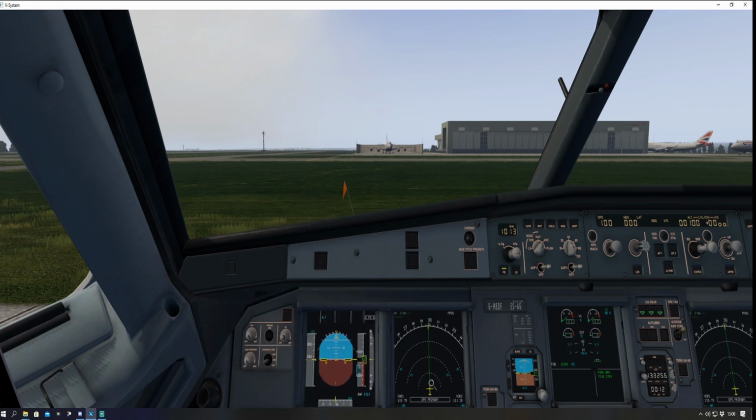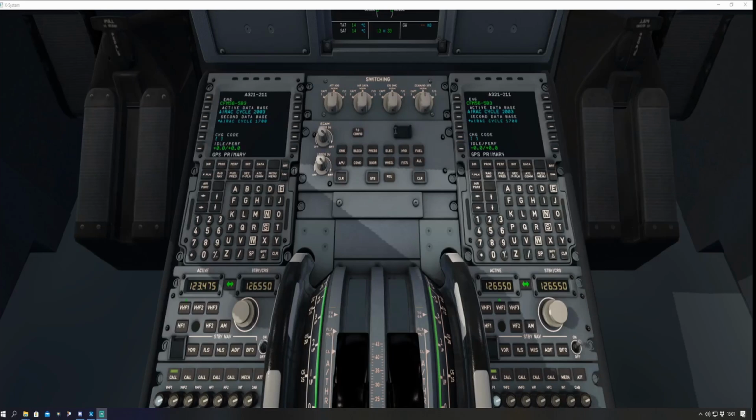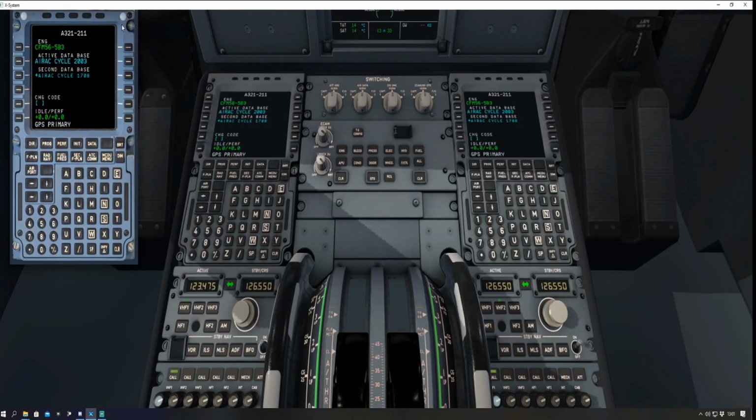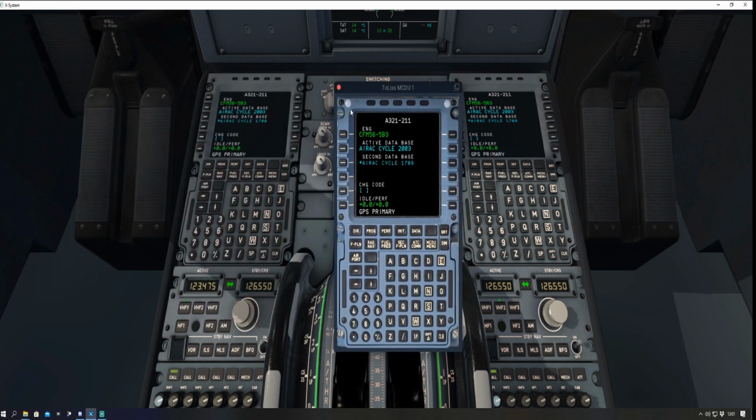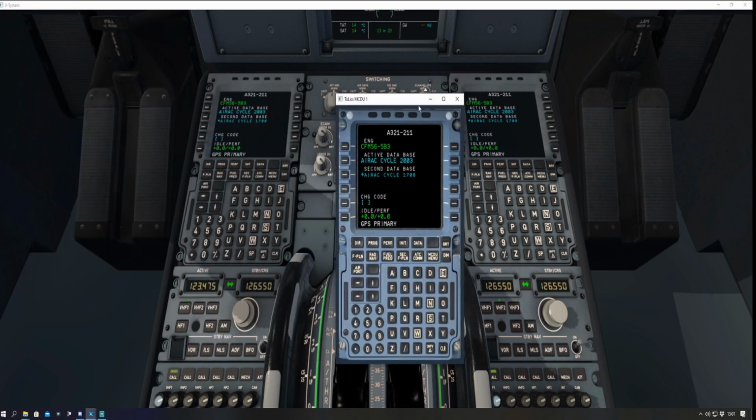Normally I do wait the 7 minutes because when I do the cold and dark start and I'm programming the MCDU, I tend to do the whole thing. So, MCDU. Time to program it. You can make this into a pop-out window, which I have done, and you can move it onto another screen and make it as big as you want to see. Quite handy. You've got a full-size cockpit.